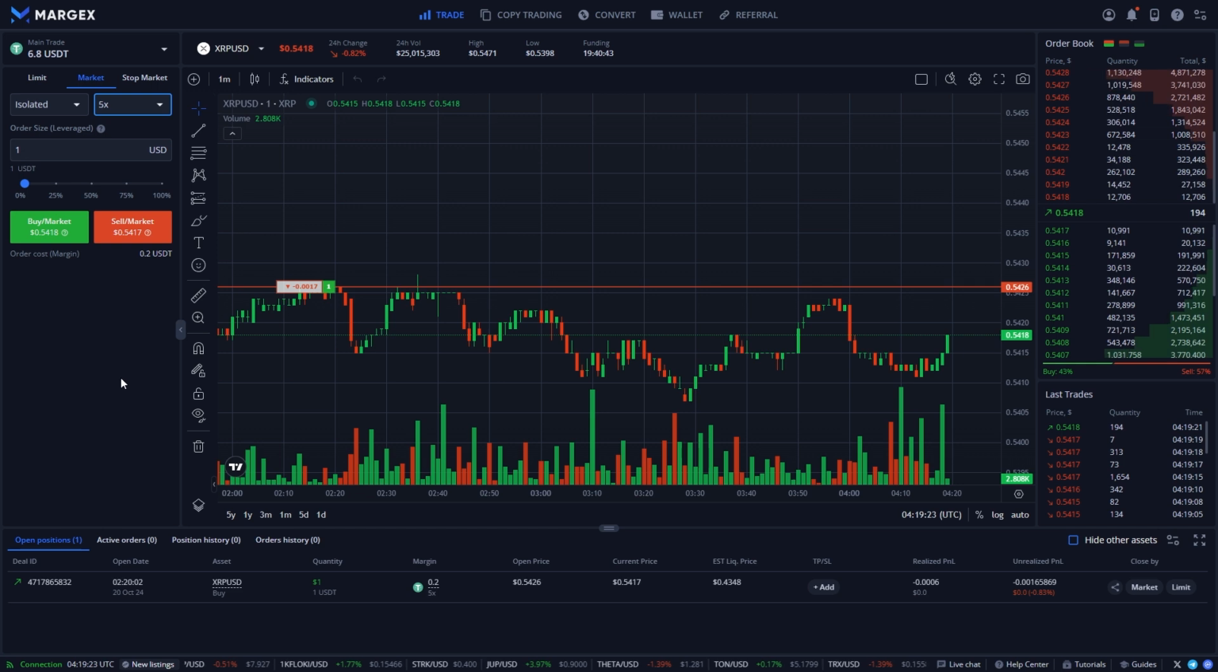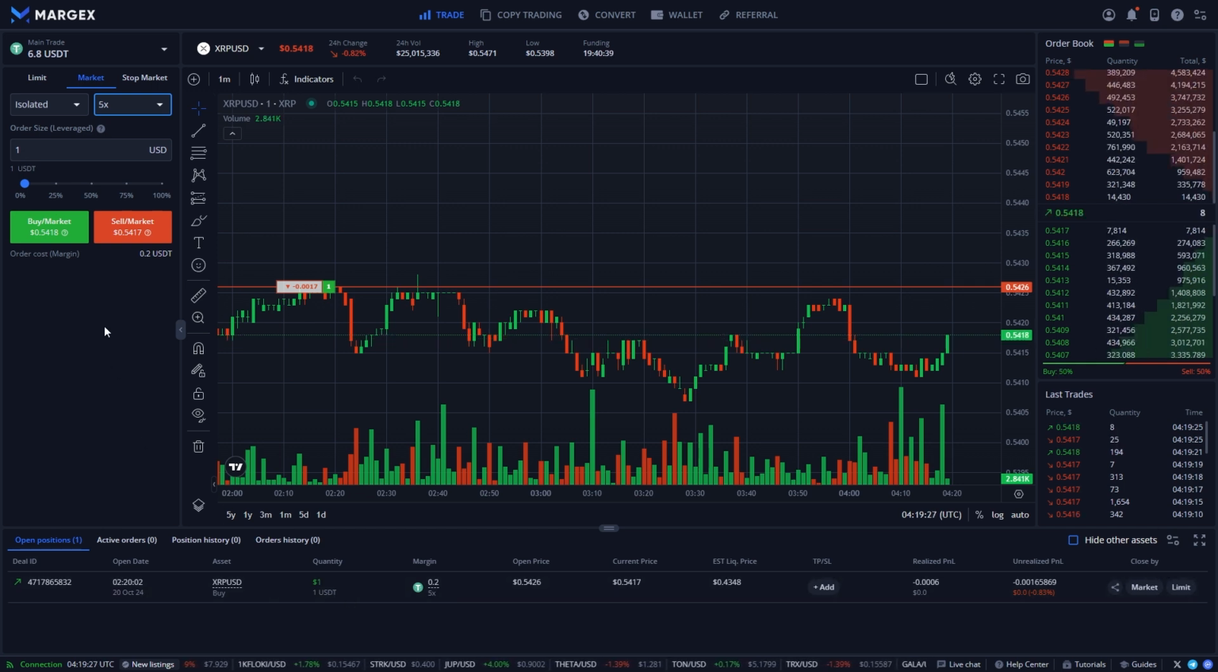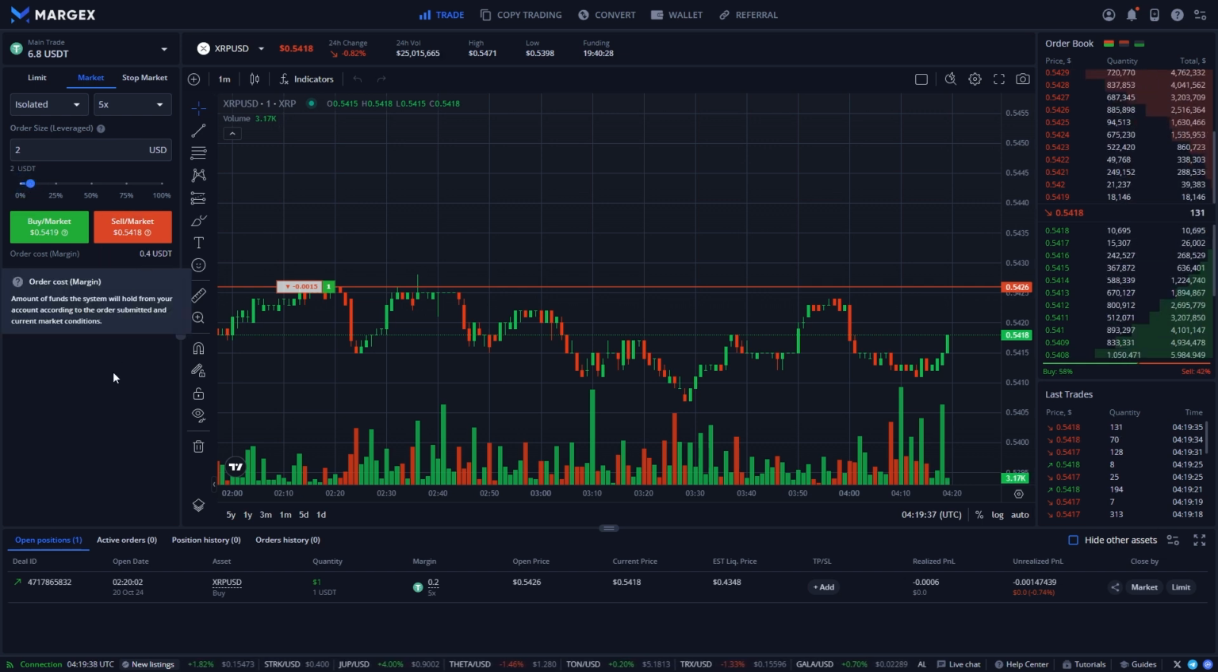So let's say, for example, let's open up another trade. I'm just going to leave this one going, so that way I'll show you exactly how to do that. In here, we're leaving it at 5x. Let's raise the size to $2, so it's going to take 40 cents from my account, and let's buy long.